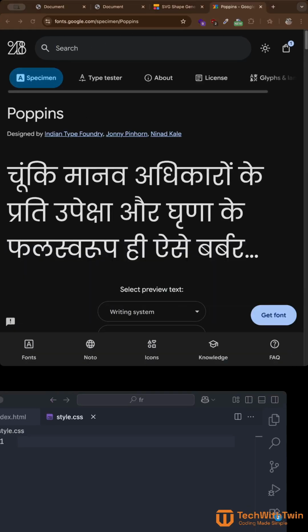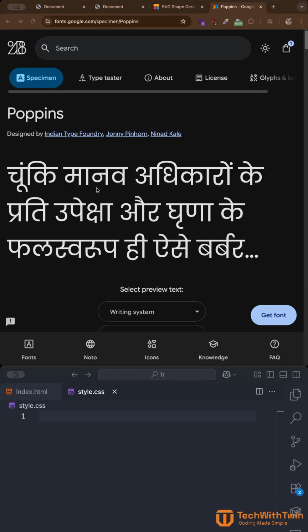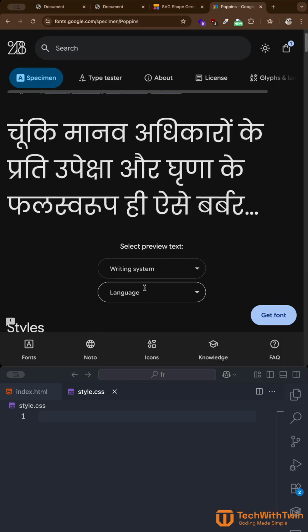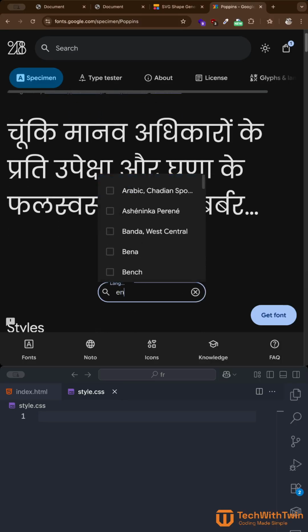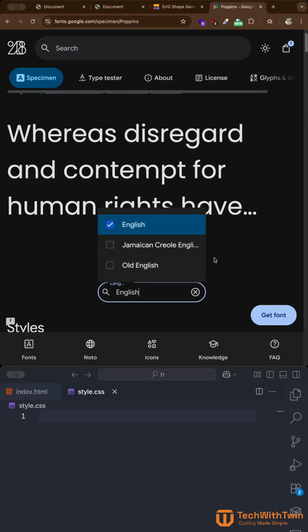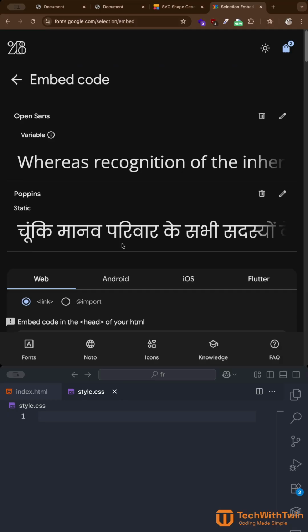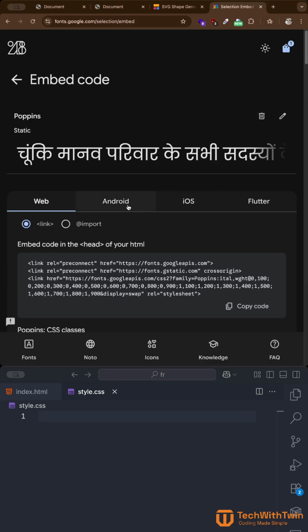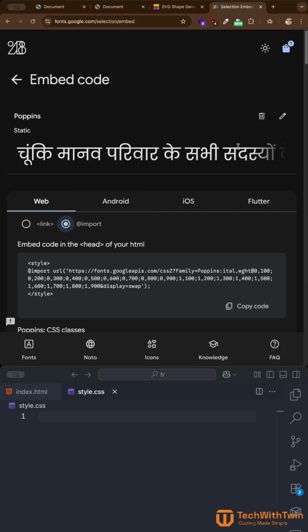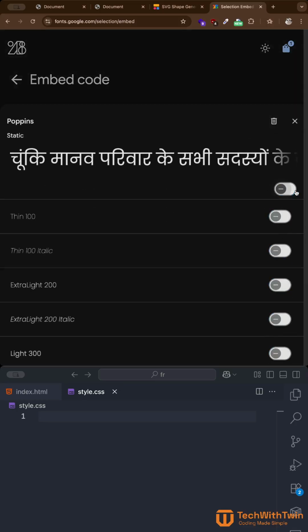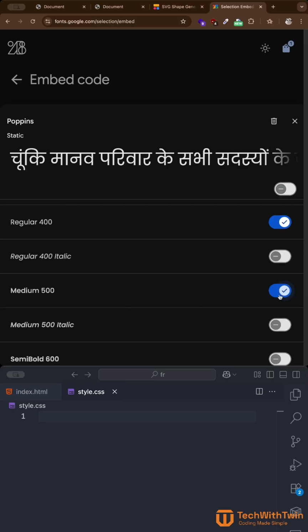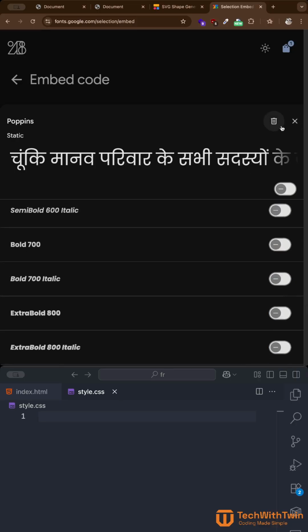So just search Poppins font. And then on the bottom, you'll see get font. Just click that and then get embed code. And then we want Poppins. So remove all the other fonts that you might have in your history. And then let's go to the import. In the import, let's first edit this one. We don't want every font, you just want 400, 500, and 600. We also don't want italics. So that's what we want.